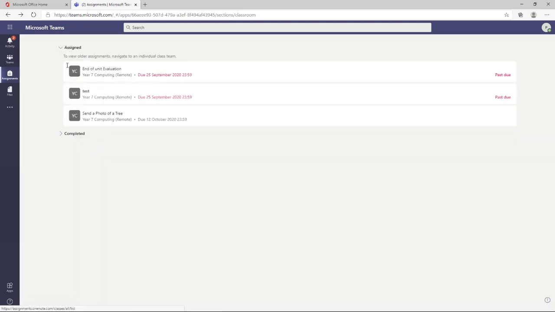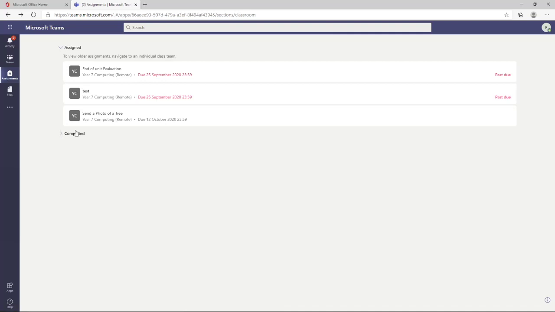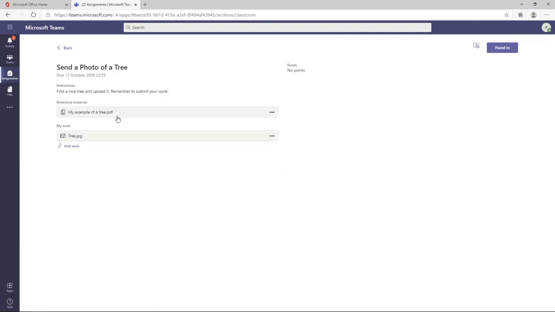So we're going to go back, and now we'll see that assignment has disappeared out of the list and has reappeared in our completed assignments just there. So that's just a very quick form-based assignment. Other pieces of work, you might need to send something back. So here we've got a different assignment where the instructions say to find a nice tree and upload it, remembering to submit it. And the teacher here has attached a PDF file which the student can view to give an example, or perhaps if it's a worksheet you might need that there as well.